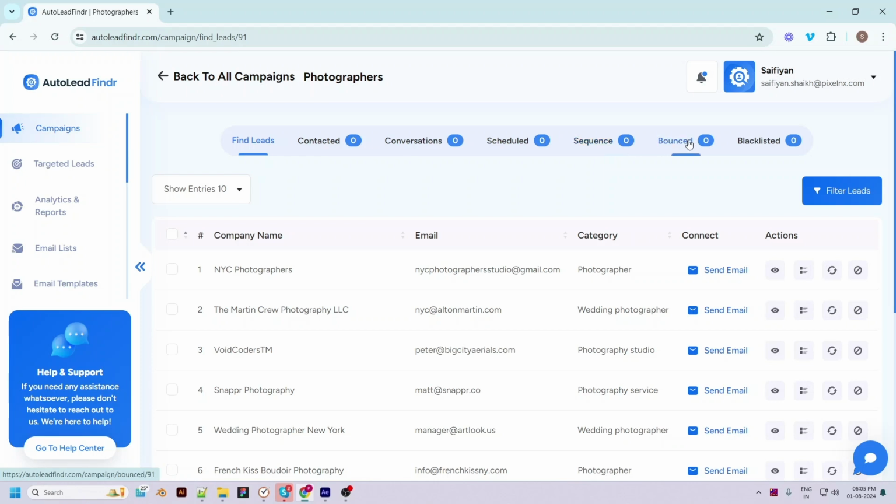In case any email is not sent to the prospect due to any reason, it will appear under the Bounced menu. You can blacklist any lead and that lead will appear under the Blacklisted menu. You'll see hundreds of leads on the Find Leads page and their details like company name, email address, and category. You can send email by using this Send Email option.